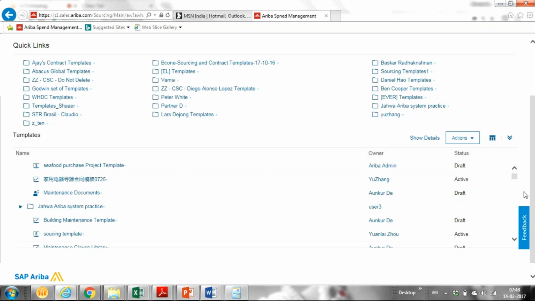Now coming to the RFP. RFI is similar to RFP. The only difference is that we don't include commercial terms. So I'm not explaining the complete RFP again. If you have any doubts, let me know. RFI and RFP look the same when you create them.